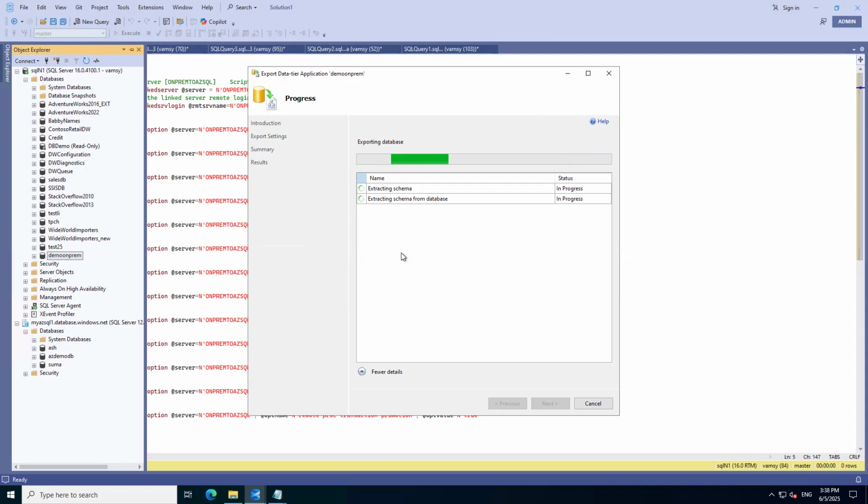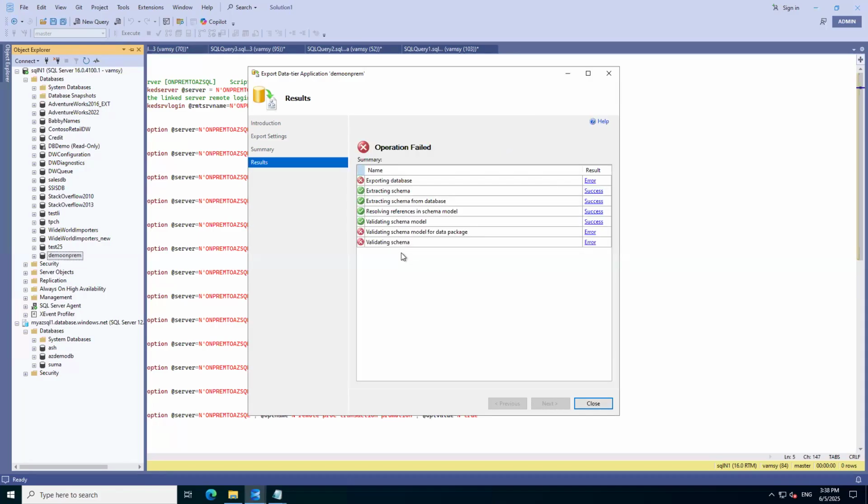Even I didn't try this. Let's see. Okay, it failed. So if backpack fails, obviously backpack also fails. You don't need to test backpack again because backpack is the combination of data and schema.